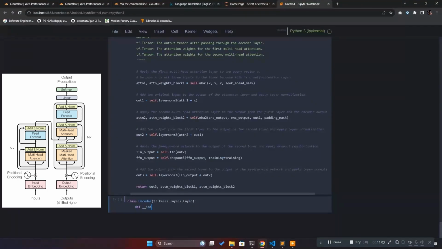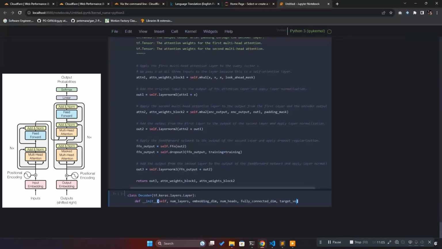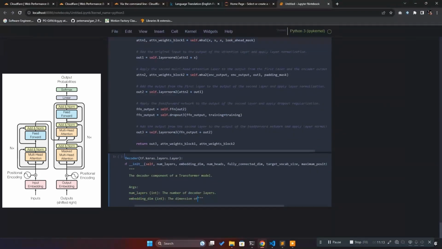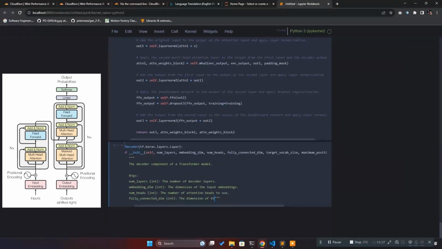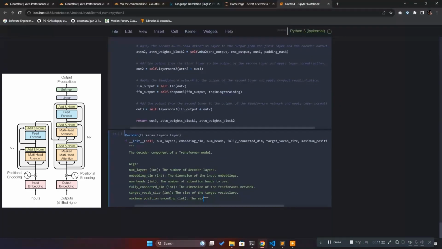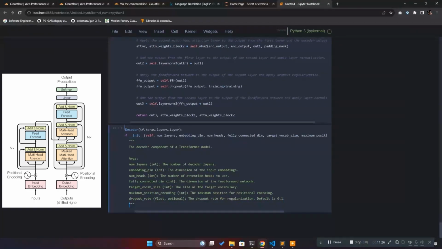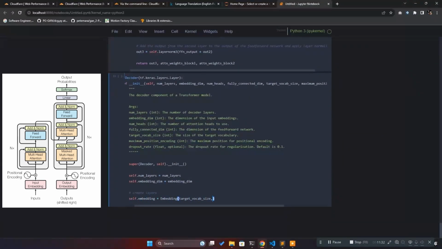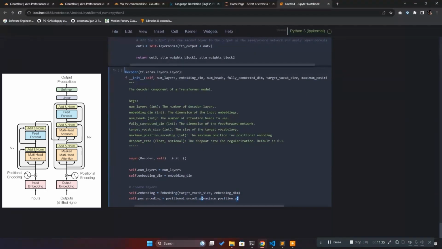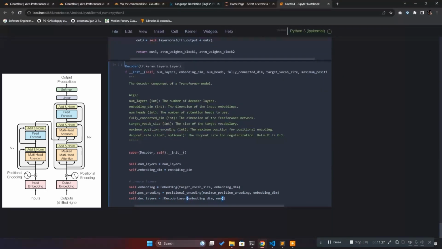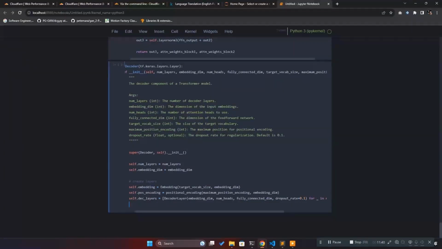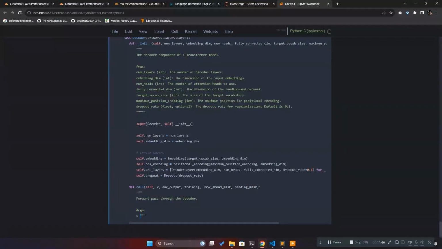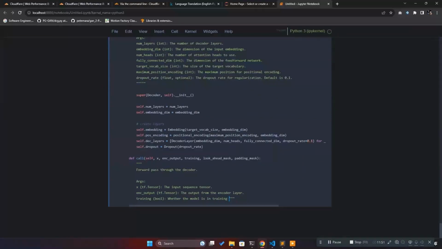Now we can use this decoder layer to build the decoder. Create a decoder specifying the number of decoder layers to be used, the dimension of embeddings, the number of attention heads, the dimension of the fully connected network, the size of the vocabulary, the maximum length for the positional encoding calculation, and the dropout rate. Initialize the embedding layer to obtain embeddings from the input sequence, positional encoding, the specified number of decoder layers, and the dropout layer. During the forward pass, get the input tensor, the output from the encoder, the training flag, the look ahead mask, and the padding mask.